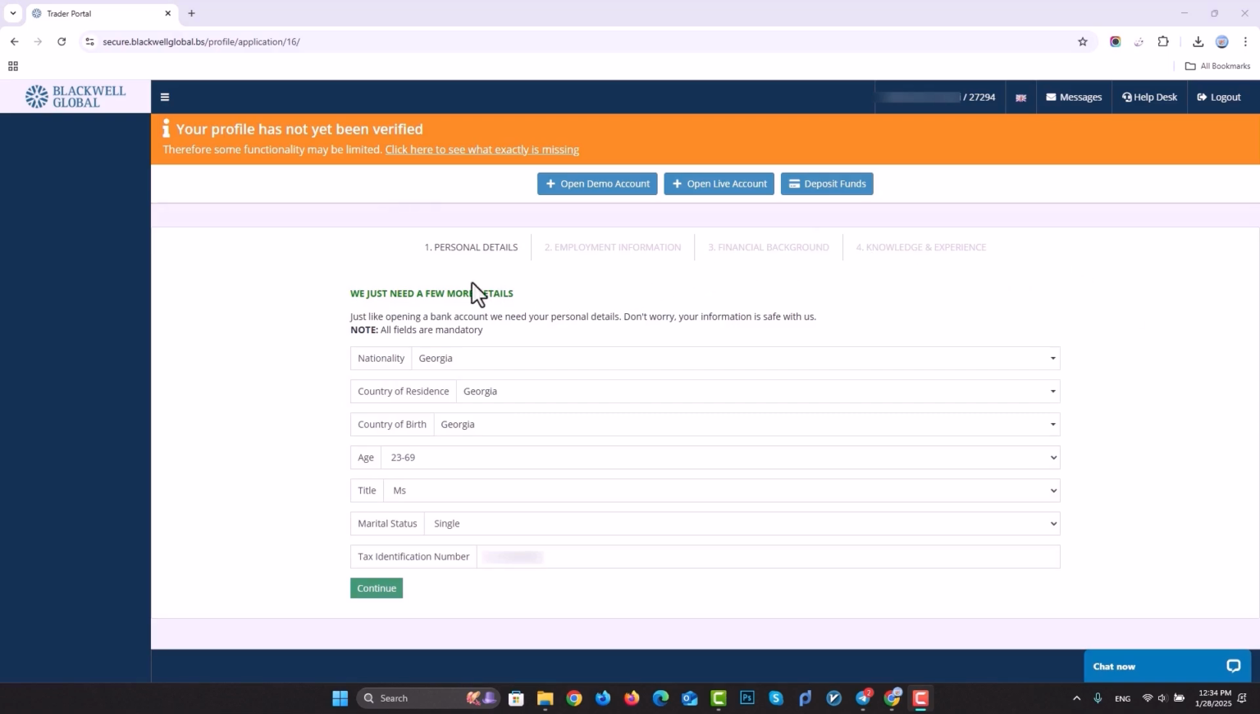After registration, you click on this option at the top, and then in this section, you enter your nationality, country of residence, and country of birth. You enter your age, title, marital status, and also your ID card number. And finally, you click on Continue.